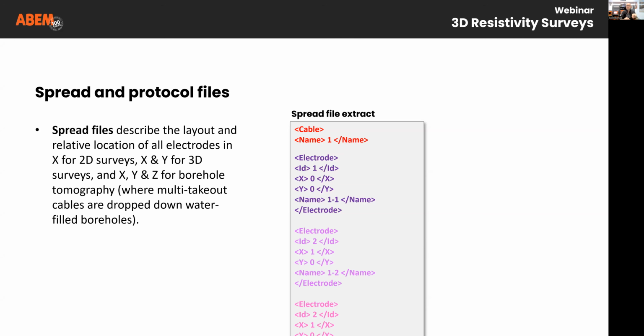For a 3D survey, you would have X and Y, because you want to know how far along and how far across. And if you were doing borehole tomography, where you've dropped multi-core cables down water-filled boreholes, then you need an X location for the borehole and a Y location, so that's where the top of the borehole is. And then you need a Z value to say how far down that takeout is.